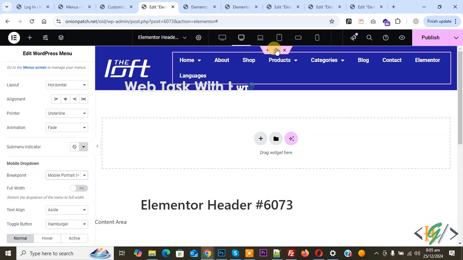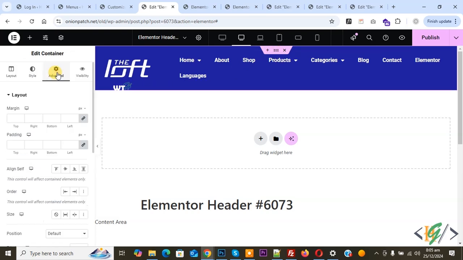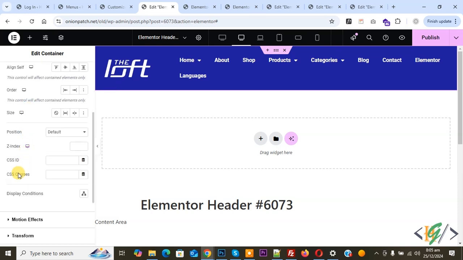So this is our main container, main section. So click on it, edit container. On the left side you see advanced, so click on it, and then you see custom CSS class. So we are going to add a CSS class. Now add bottom-header. So we added the CSS class, and then click on publish.